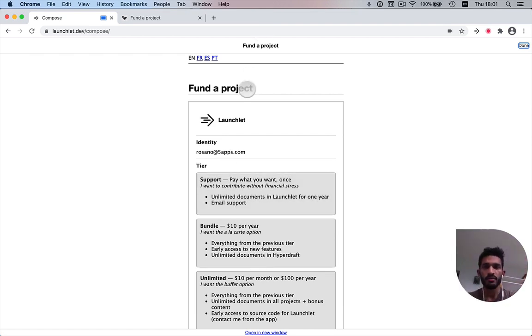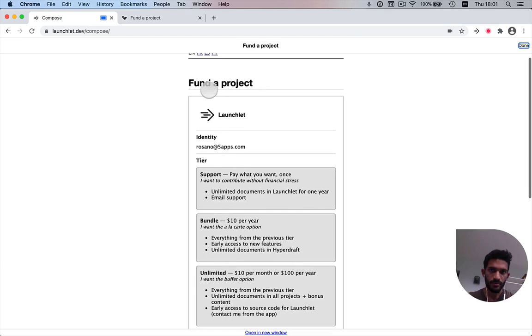And let's see what we have here. Fund a project, and the first thing is Launchlet. That's the project. If I did the same thing in Hyperdraft, it would say Hyperdraft. If I did this in Commit, it would show Commit. So the form is pre-filled with certain information based on the app that presented the page. In this case, Launchlet presented the page, and so it's already been selected, although hypothetically in the future we might select the project.